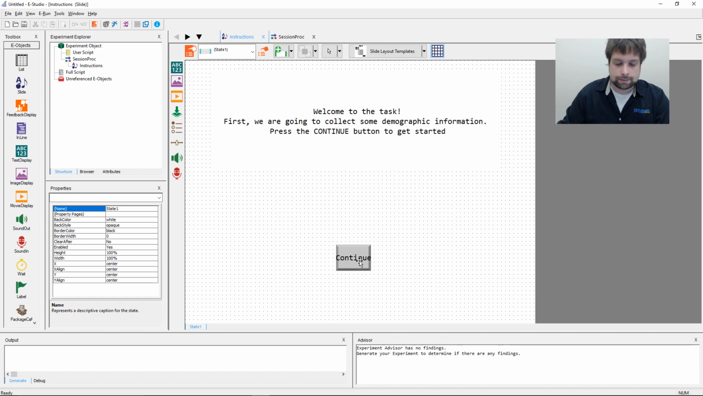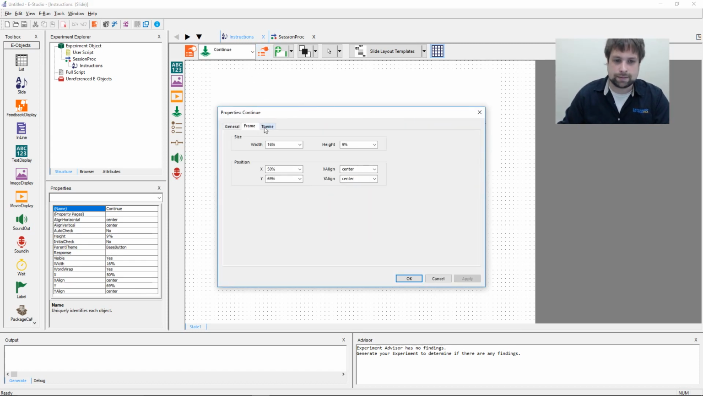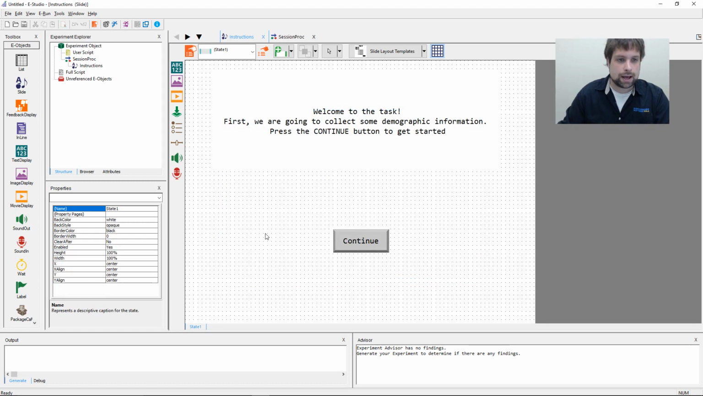So click OK. And now all I have to do is just resize the button. So I will take these little fill handles here, make it just a little bigger so that the word continue looks a little nicer inside that button. And that's it. That's all I had to do to make a clickable button in ePrime. It's pretty easy.